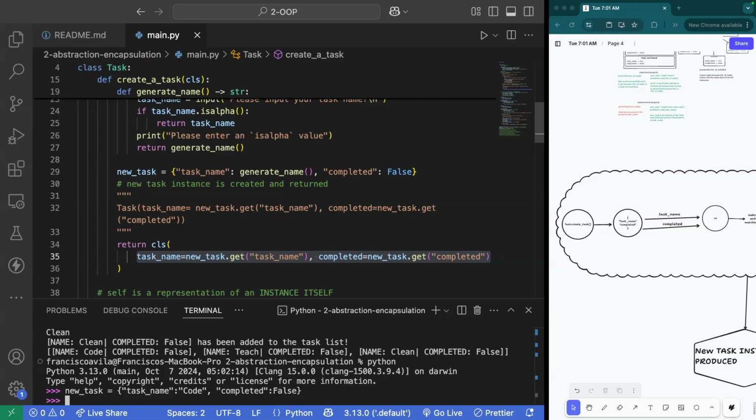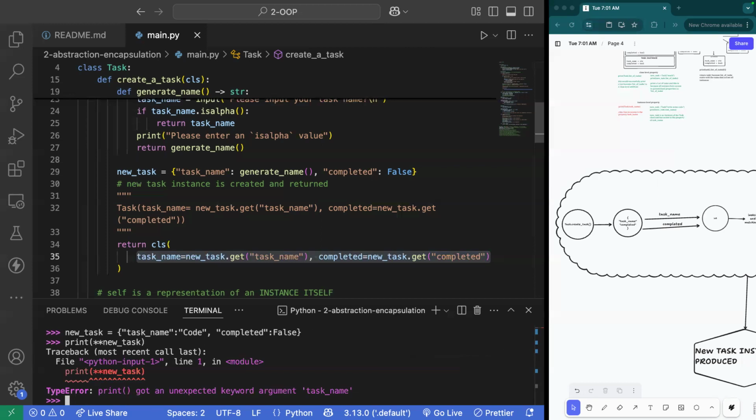Now let's say I want to take these key value pairs out, and I want to see what they create. Well, I don't know if we remember, but in Python and JavaScript, there's a concept called deconstruction. So I'm going to deconstruct this dictionary here so that I can get some key value pairs. So I'm going to print, and I'm going to pass in star star new task. And I believe this is going to return an error. So that's what it tells me.